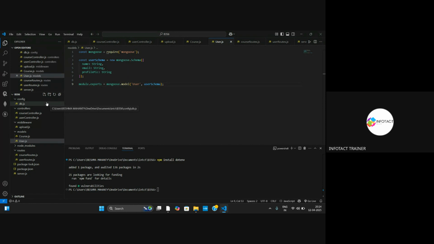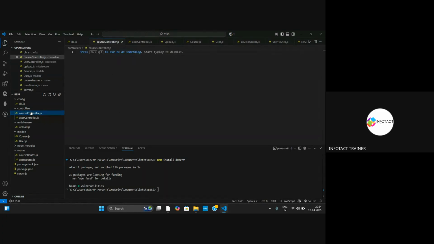So till here, what we have done, we have created schema for both the databases, that is user database and then course database. And we have connected our MongoDB to the Node.js. Now coming on to the main logic of our code, we will move to the controllers. And always remember that the logic of the API lies usually inside the controllers folder.